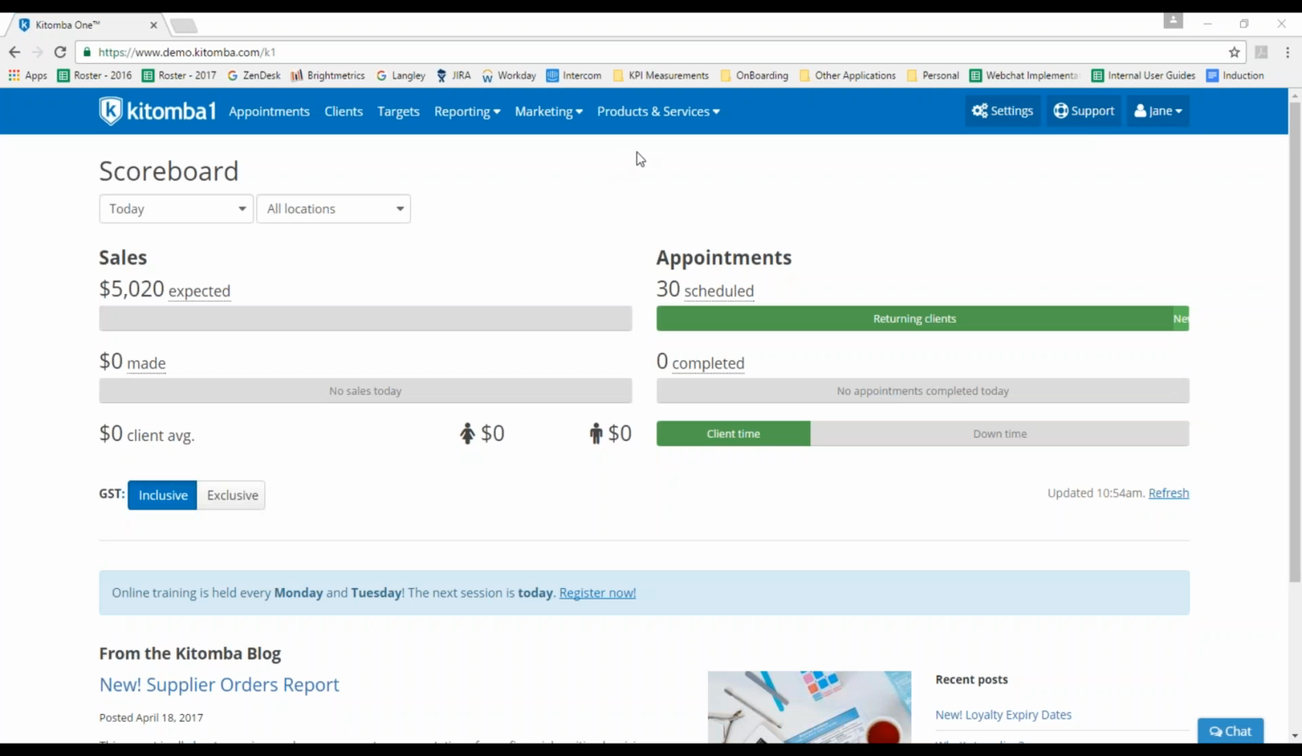Alright, first we're going to have a look at adding stock in Katoomba 1. This can be done by adding an individual item or importing a product list via Excel, which we'll cover later. First, I'm just going to navigate to the Products tab in Katoomba 1.